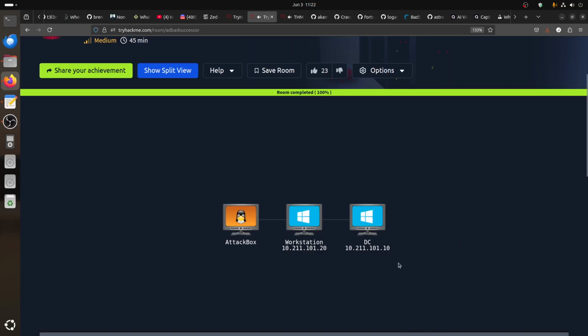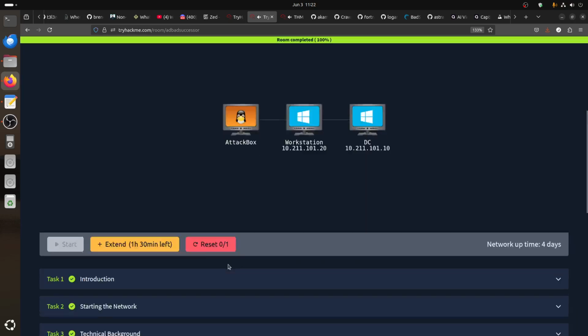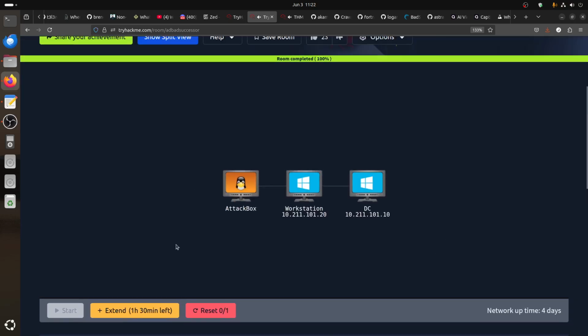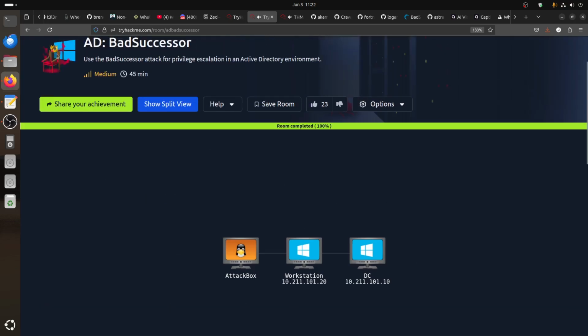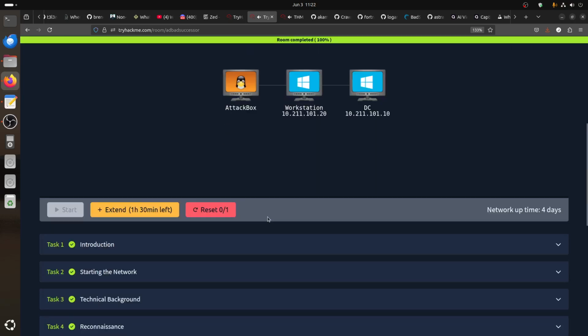First of all, this is a new type of TryHackMe room. So basically, you need to come to your network, select the BadSuccessor, and generate your OpenVPN. You can connect through OpenVPN, and then you start the machine like I started here. After the machine gets started, in case it hangs for 2-3 minutes, just refresh the page. If you see these three computers, then you click start attack box, which is this one. Then you start the attack box, and then hopefully you can see the .111 network.